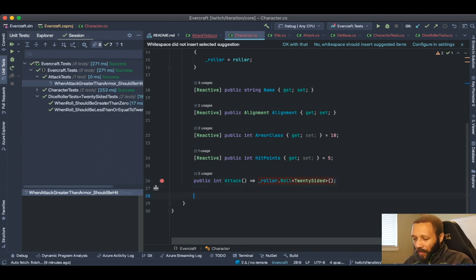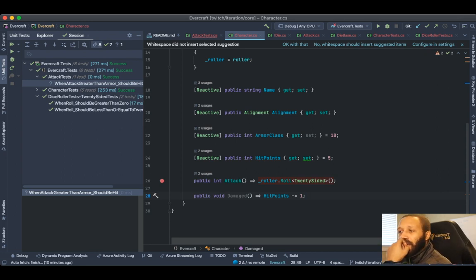So for the moment, what we'll do is avoid method, and I will be damaged, and my hit points will be minus equals. No, minus 1 equals 1. There we go. Minus equals 1. Yikes. That's not what you see every day. You always see the plus.